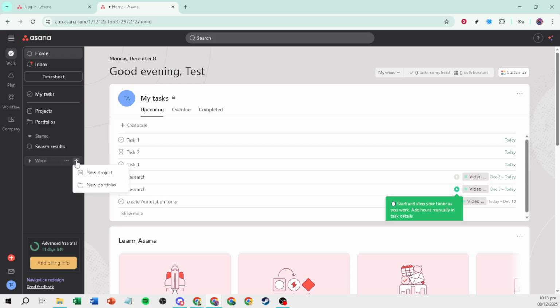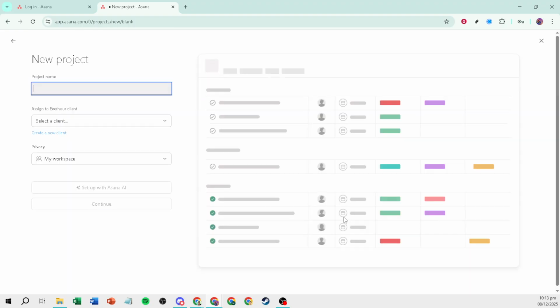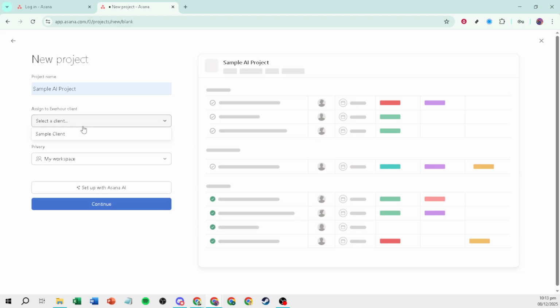Click the Create button and choose Project. You can pick a template if you already know the structure you want, or start with a blank project to explore what AI can generate for you. Give your project a clear, action-oriented name so it's obvious what success looks like when you share it with your team. Now, choose Set Up with Asana AI.